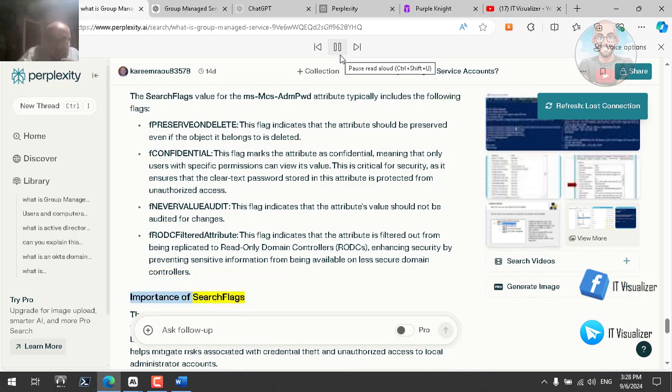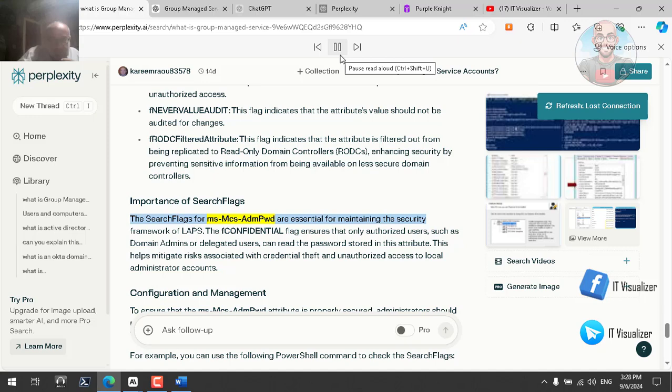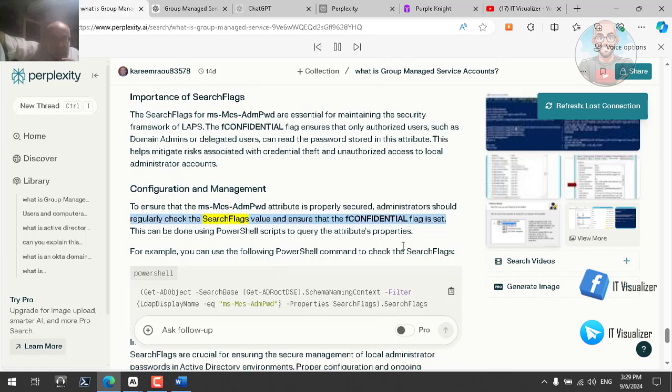Importance of search flags. The search flags for ms-Mcs-AdmPwd are essential for maintaining the security framework of LAPS. The fCONFIDENTIAL flag ensures that only authorized users, such as domain admins or delegated users, can read the password stored in this attribute. This helps mitigate risks associated with credential theft and unauthorized access to local administrator accounts. Configuration and management. To ensure that the ms-Mcs-AdmPwd attribute is properly secured, administrators should regularly check the search flag's value and ensure that the fCONFIDENTIAL flag is set.